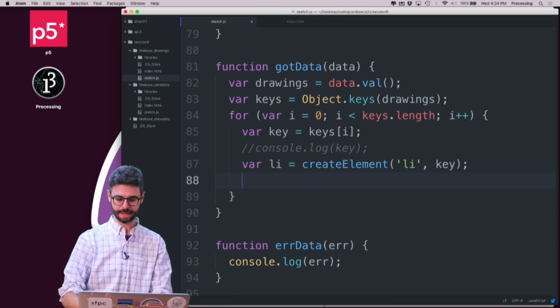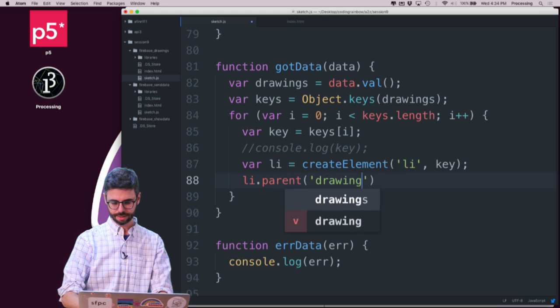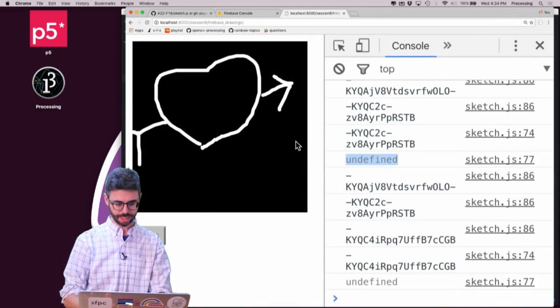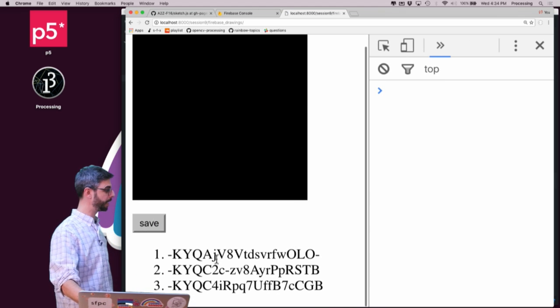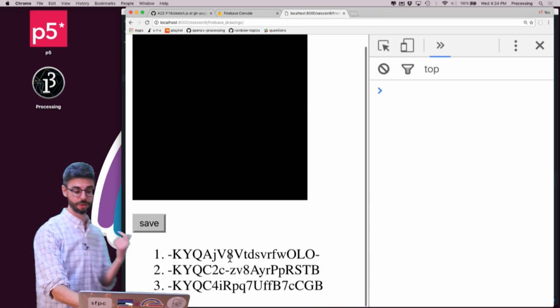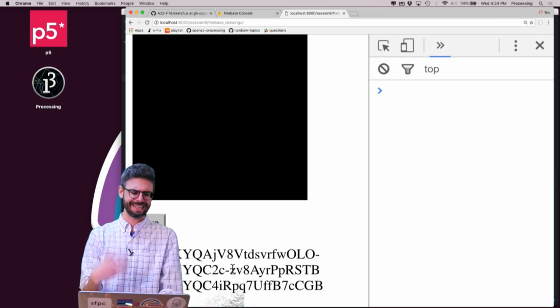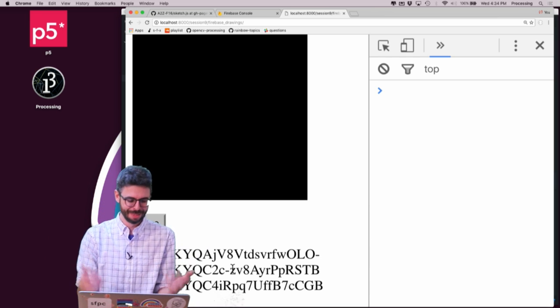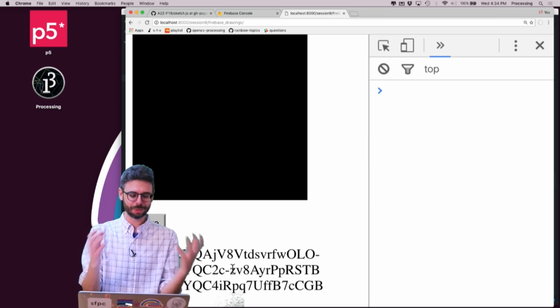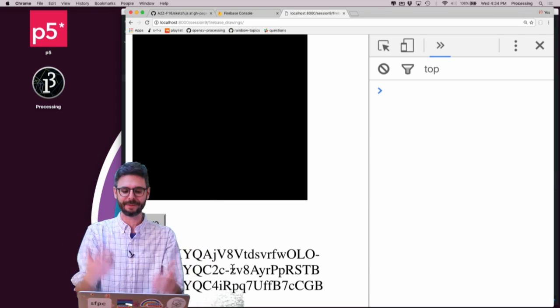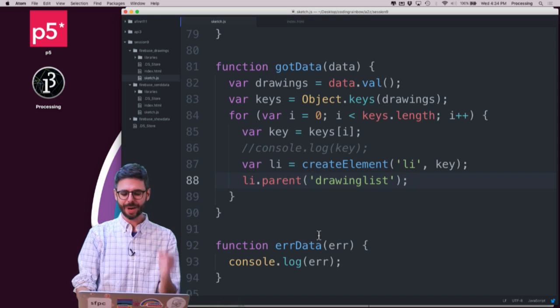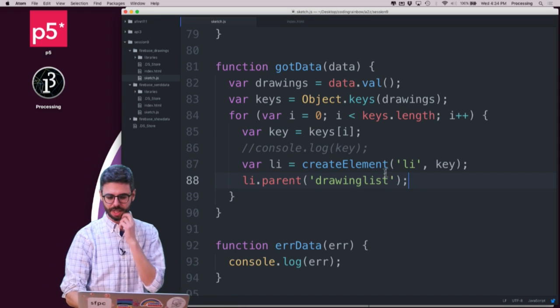And I'm going to say li.parent drawing-list. So if I refresh this page, we should see that the elements are down here. I have those drawings ordered by key, and I should probably give them a name. I could add a name to this, which would be a much better thing to display, or date created, all sorts of things that you could think about doing after the fact if you want to improve on this. But what I really want to do is make those clickable.